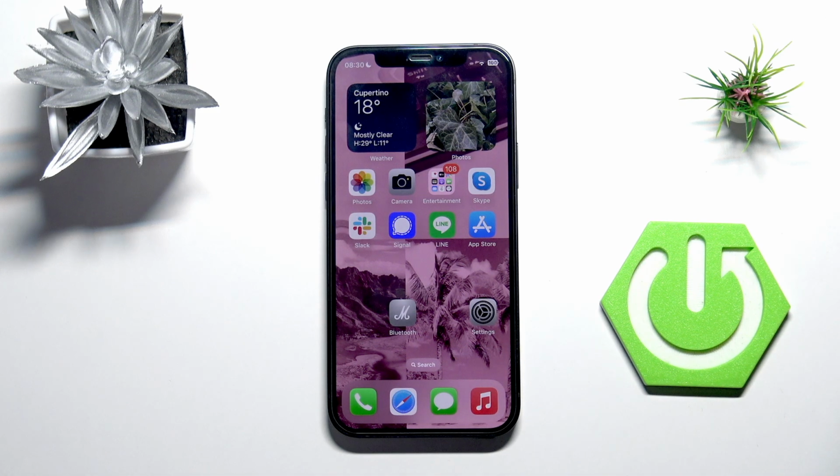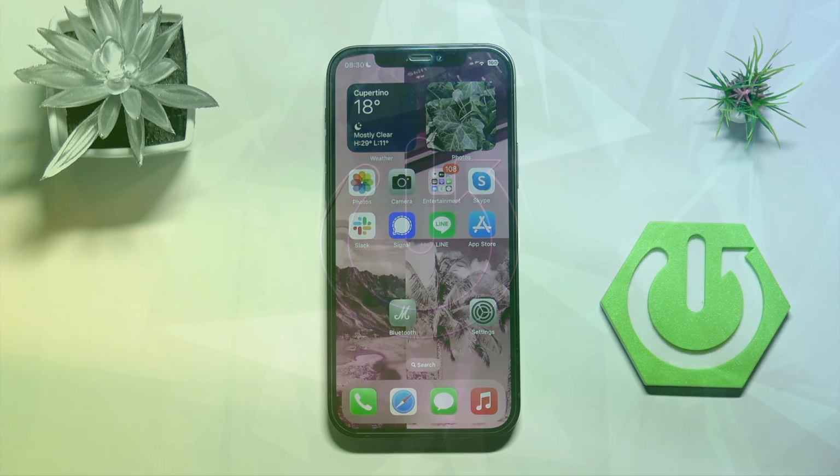Hello, today I'm gonna show you how to reset network preferences on iOS.